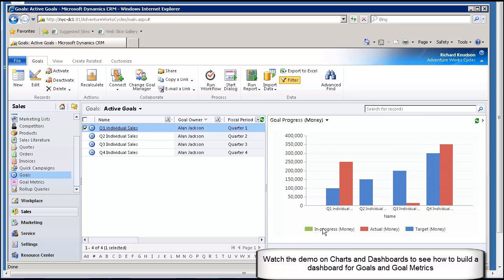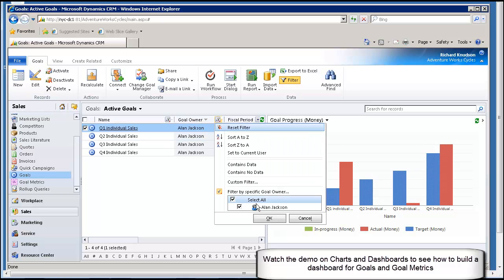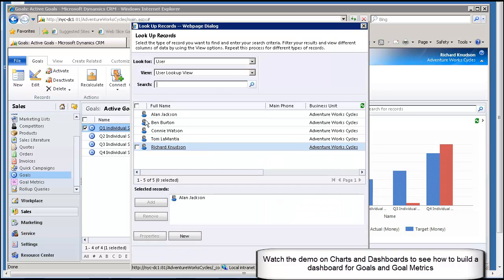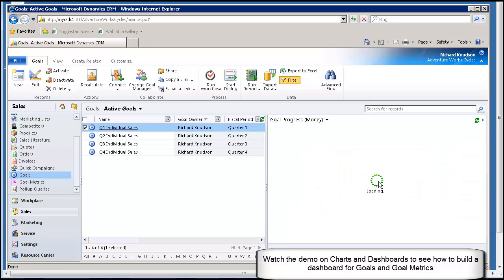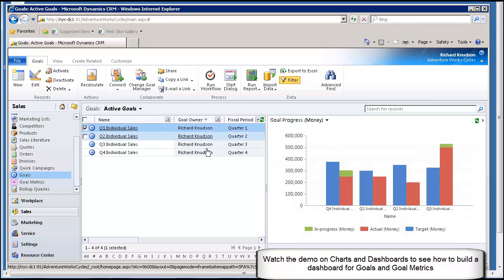So this will always show you, let's see, if I choose a different owner now, let's choose a different one. Let's look at my numbers. Let's add me and remove Alan. Refresh this. So you see what I did? I quickly just kind of did. Now you can see I got some in progress.